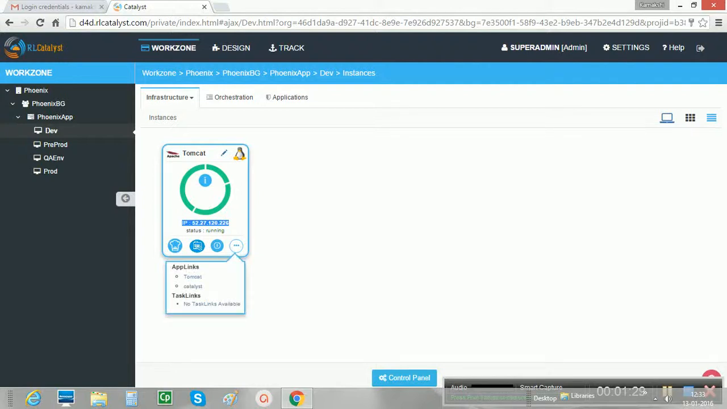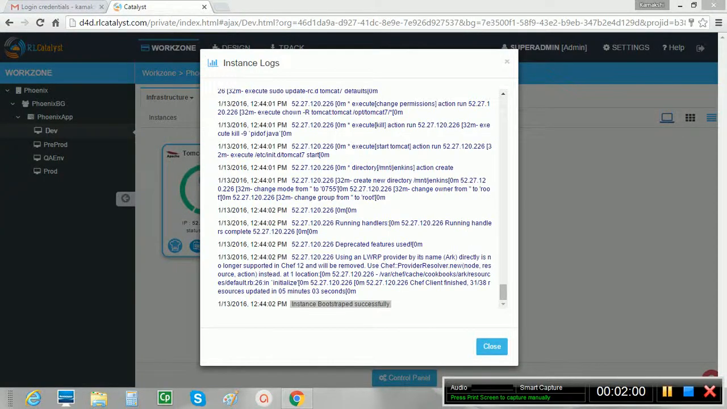Click or hover your mouse here to view the shortcut link to the applications and the tasks associated with the instance. You can see the link to Tomcat as well. Follow the More Info icon to view the status of the launching of the instance. The Instance Logs window displays the status of the bootstrapping of the instance. In this case it shows the instance has been bootstrapped successfully.